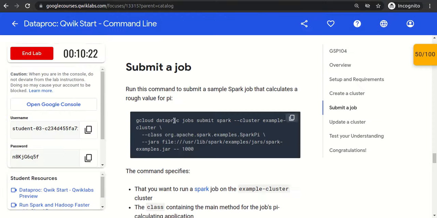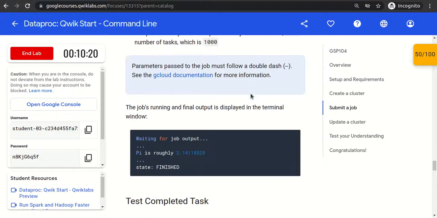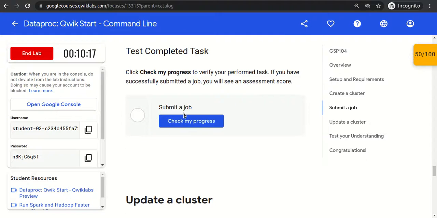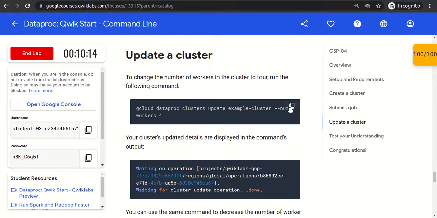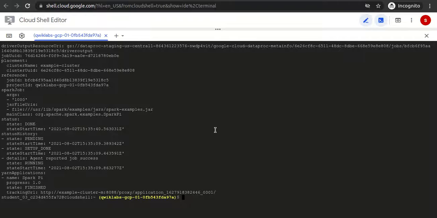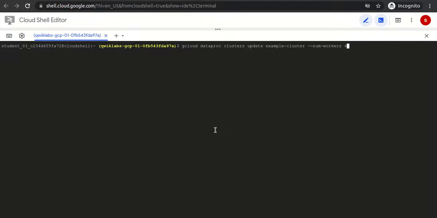And now the third thing is how to update the existing cluster. Submitting a job is completed, so now we have to update the existing cluster. Right now we have one master machine and two worker nodes. But can we update? Yes, we can update using the same gcloud.